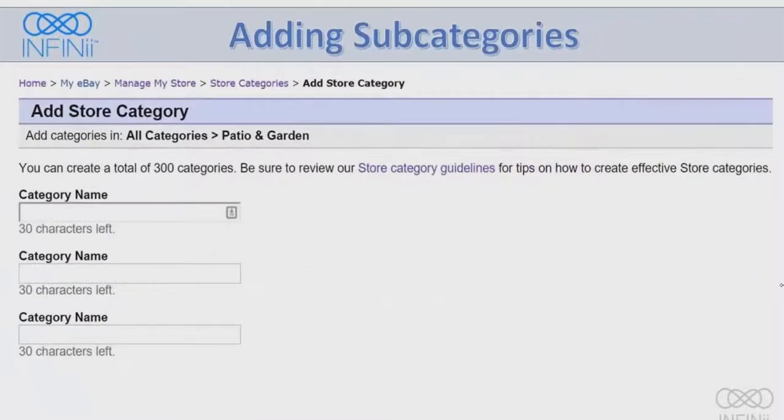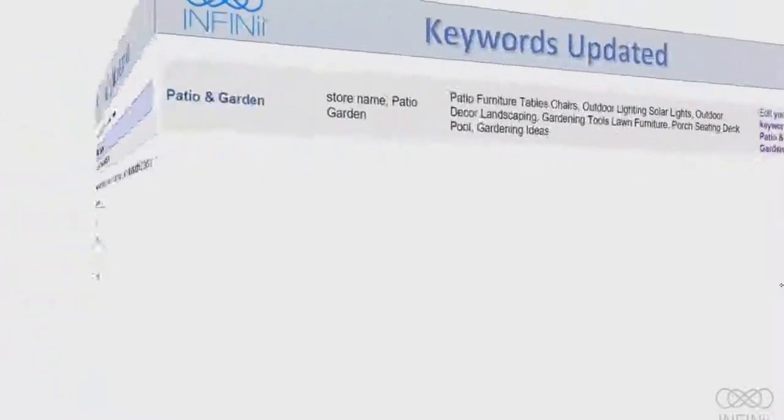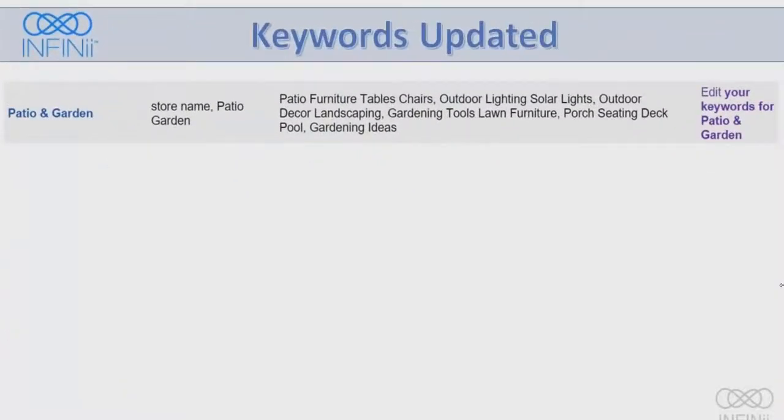Here, we can enter the subcategories we want to create in the fields. Category and subcategory names are limited to 30 characters. Remember, as previously discussed, each category and subcategory will need keywords entered. Never leave it up to eBay. Congratulations, you have successfully updated your category search engine keywords. You will need to complete this task on all categories and subcategories to maximize your eBay store traffic.